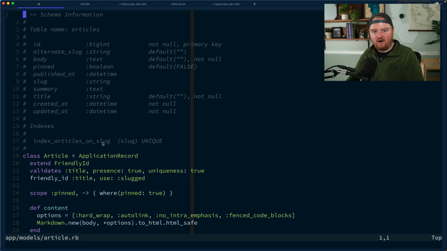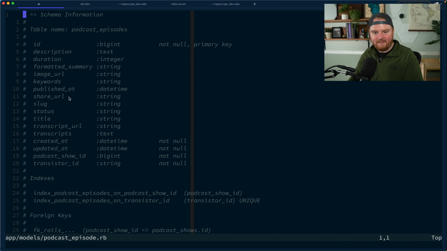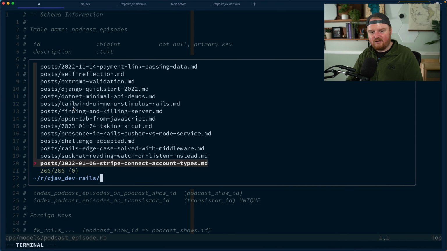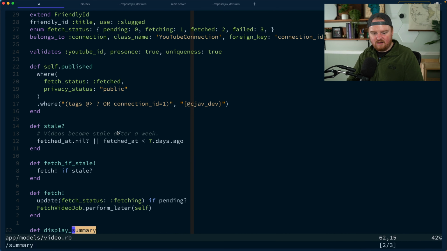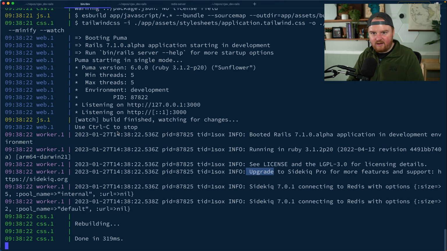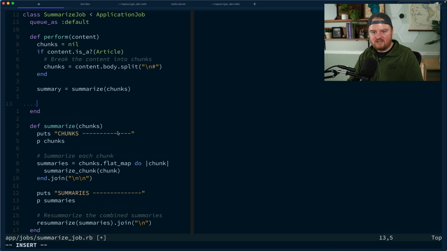So an article object has a summary text field, a podcast episode has a, what is it called? It has a description, and it has a formatted summary. I'm thinking we add a summary field for podcast episode, and videos do have a summary already. We'll come back and add that to podcast later, but for now, what I wanted to check was, in my job here, can I just say content.update summary is summary? And I should be able to.